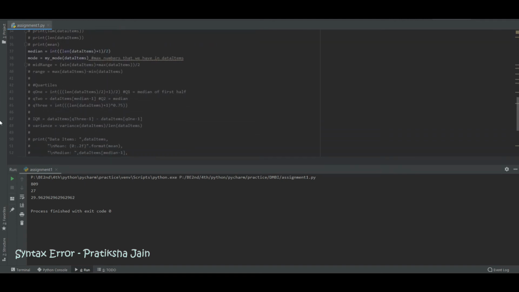So as I said, mode should be the value that repeats the maximum number of times, or has the maximum count, that we have in the data items. So it should return 25 and 35.